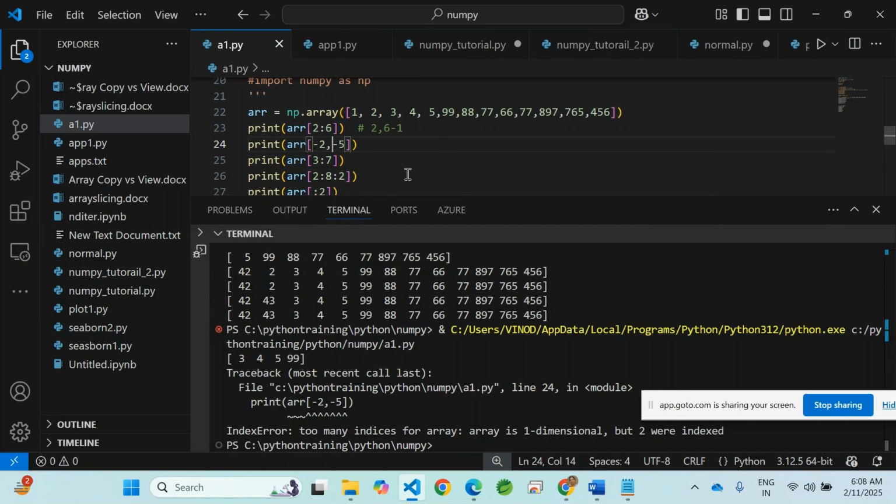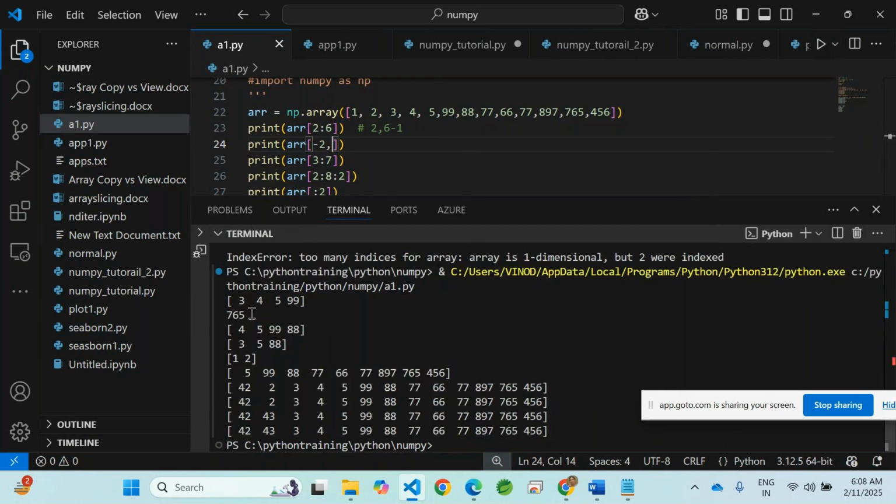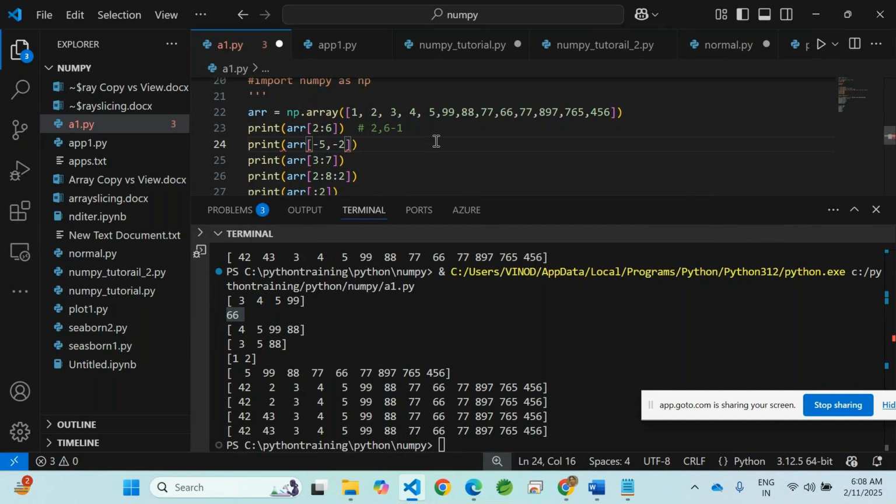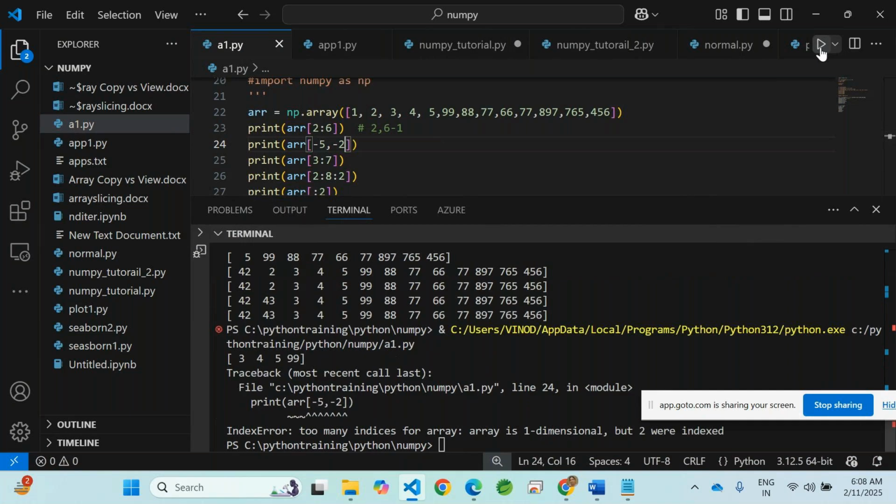Minus 2, just I'll give last element as till end. Shouldn't it be minus 5 to minus 2? Actually, we should give the bigger number here, small number here. It is negative, right? So minus 2 means from where it is taking: this is minus 1, this is minus 2. Now let's say I'm giving minus 5. And minus 5 to minus 2, I'll give. So 66, 77, 89, 7.